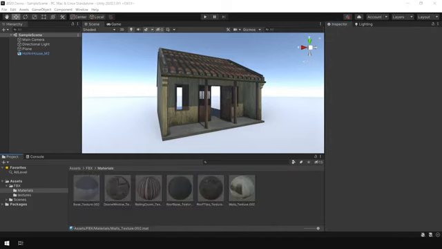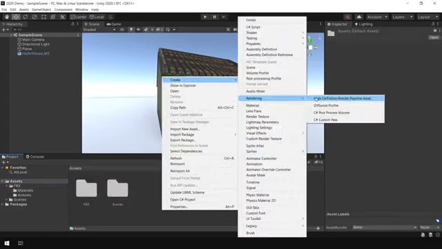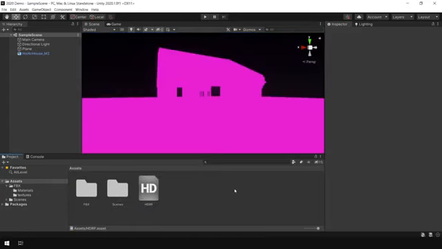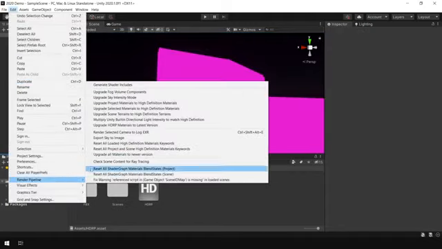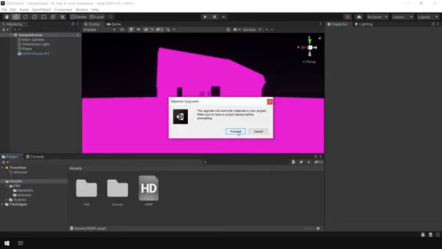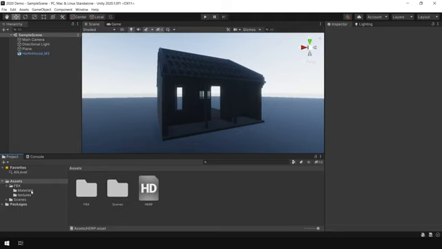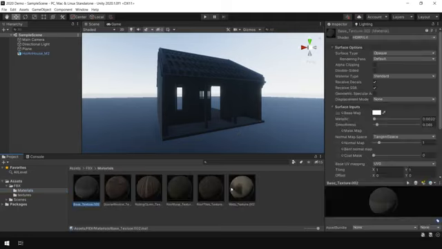And now if you want to convert these materials into a different render pipeline, you can also do that very easily. So for example, let's say we want to convert these materials into the HD Render Pipeline. So let me quickly implement the HD Render Pipeline. And as you can see, after upgrading to HDRP, everything has turned pink. So to fix that, go to Edit, Render Pipeline, and choose Upgrade Project Materials to High Definition Materials. Click Proceed. Then select all the materials, and you can see all the materials are automatically converted into HDLit materials.